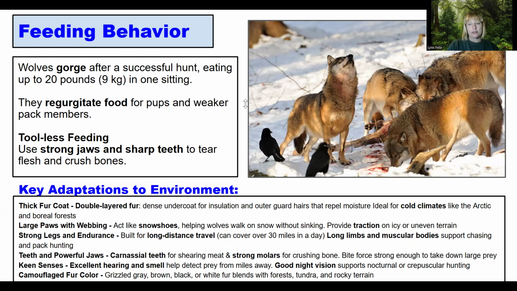They have long limbs and muscular bodies that support chasing and pack hunting. They have teeth and powerful jaws, carnassial teeth for shearing meat and strong molars for crushing bone, and the bite force is strong enough to take down large prey. They have keen senses, excellent hearing and smell that help them detect prey from miles away. Good night vision that supports nocturnal or crepuscular hunting, and of course the camouflaged fur color, grizzly gray, brown, black, or white fur, which blends in with forests, tundras, and Rocky Mountain terrain.